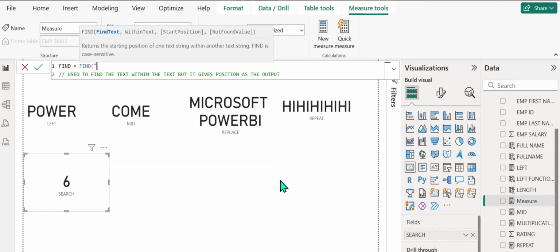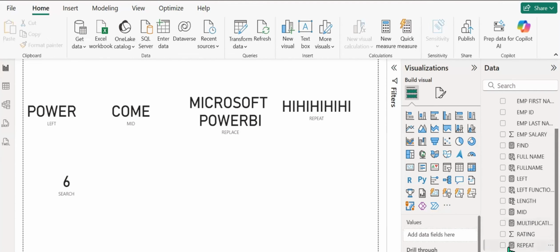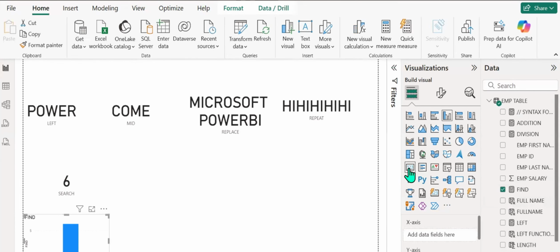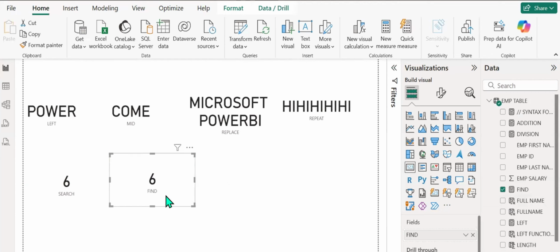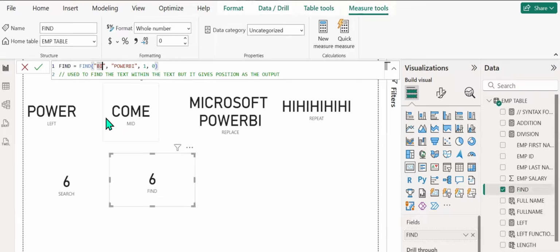Let us go with the same example: "BI", comma, within the text "Power BI". What is the starting position? 1, and not found value 0. Let me click on enter. Let me take find. Okay, we got the output as 6. But if I go with small "bi" and click on enter, we are getting 0.